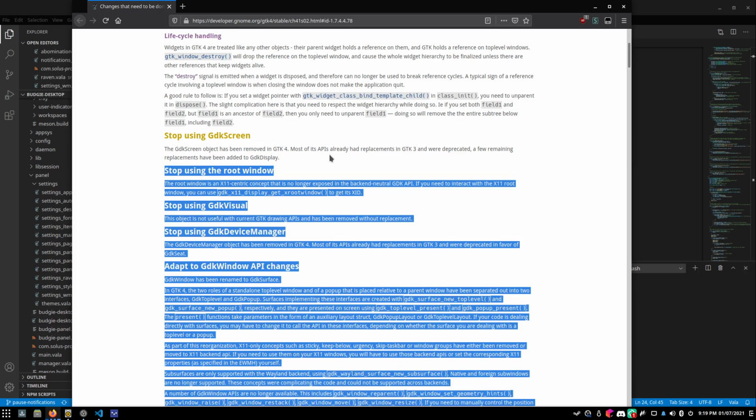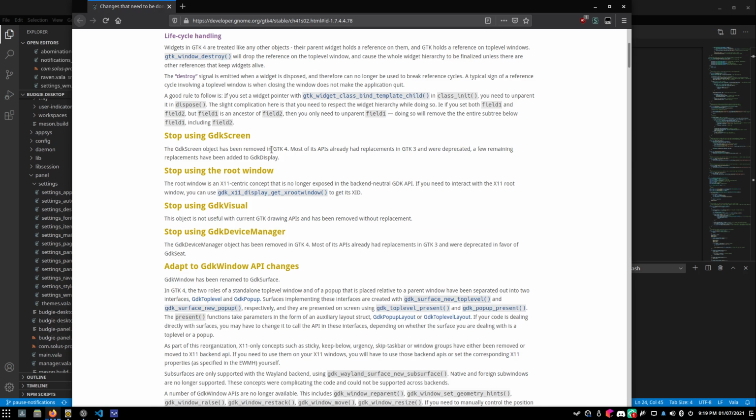Stop using GDK screen. They just removed it entirely. Most of its APIs already had replacements in GTK3 and were deprecated, sure. Changes that need to be done: drop GNOME. I've been saying that for like 2 years now. Stop using the root window. It's an X11-centric concept, at least they added a method to still get it. Stop using GDK visual. Yeah, this officer right here.